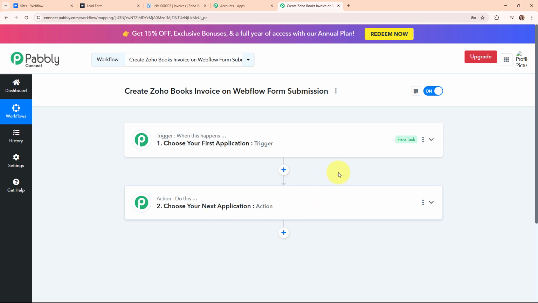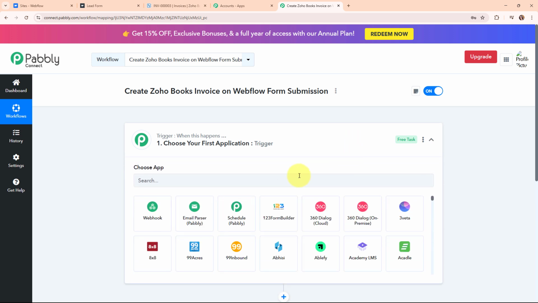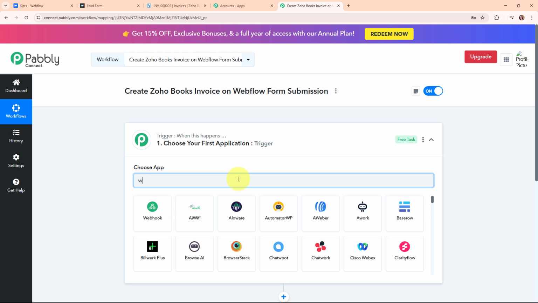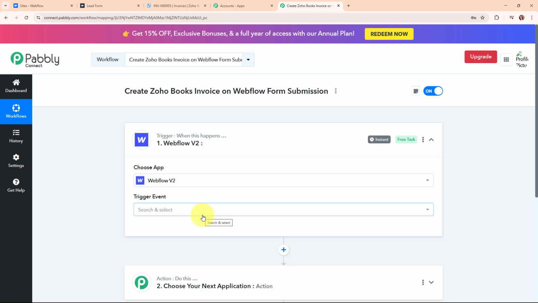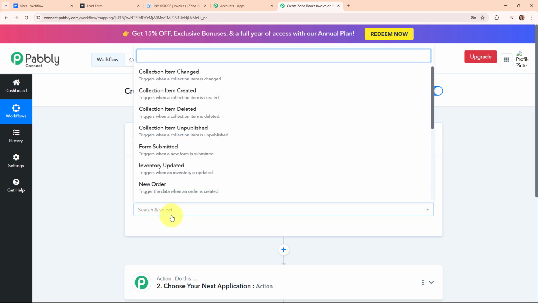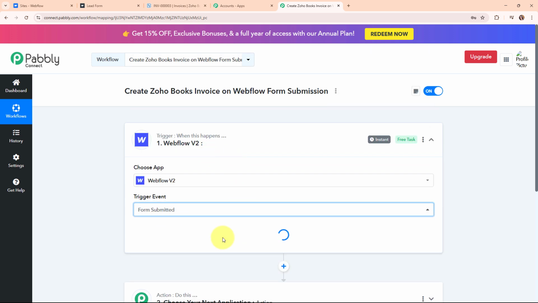Your automation can have a single trigger but multiple action steps. Now let's begin our automation by simply setting up a trigger. So here I'm going to select my trigger application as Webflow, as I'm receiving new order form submissions through Webflow. So Webflow is a website builder that lets you design, build and launch fully responsive websites without needing to write code.